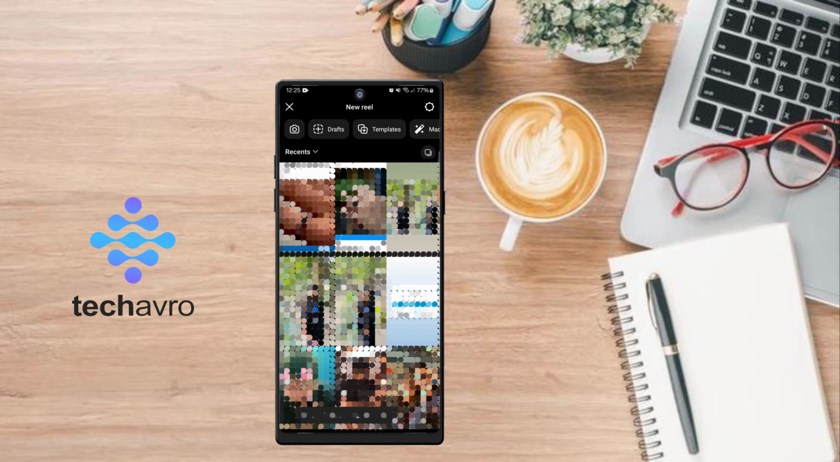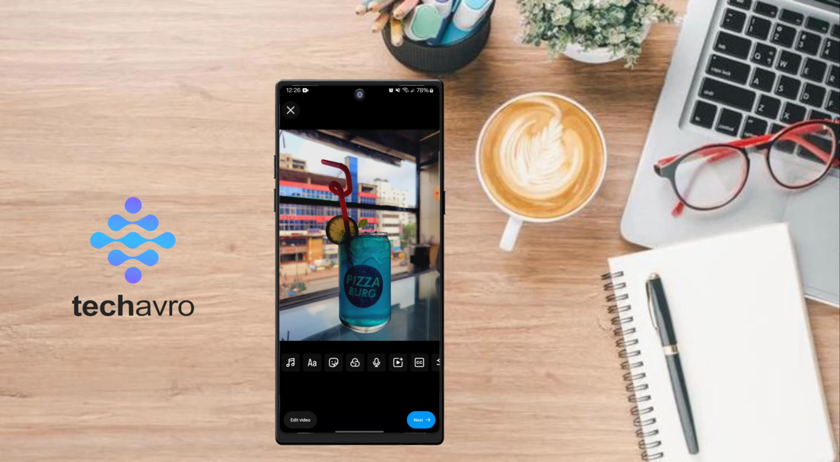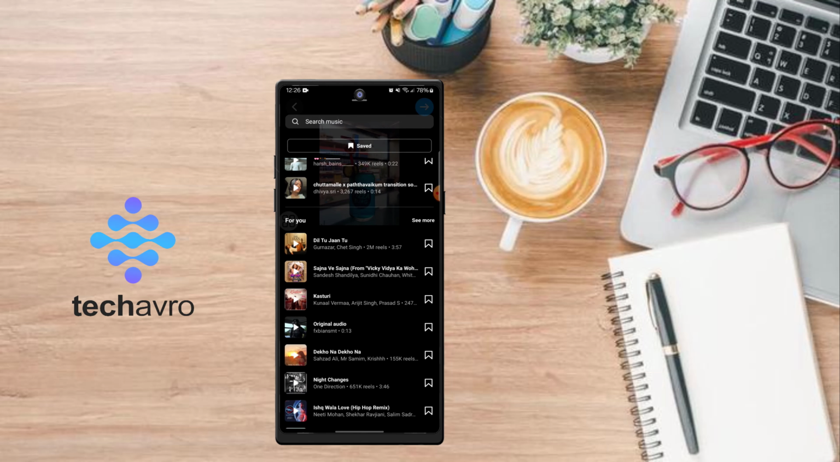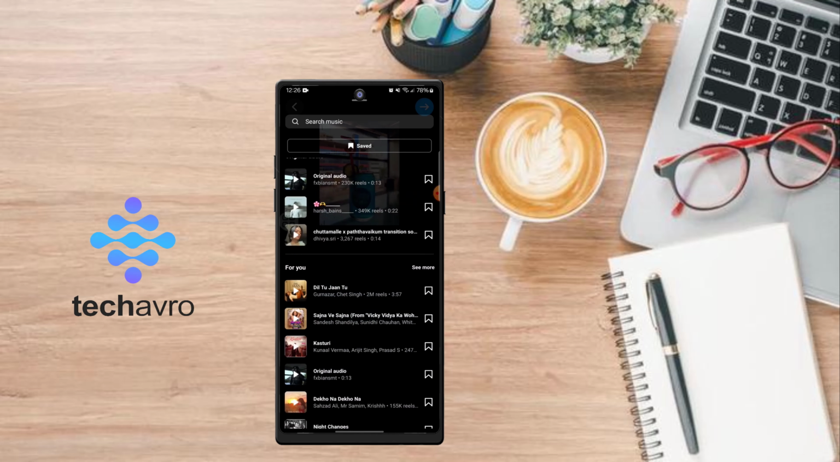Then you have to select your photo or video. You can also select multiple photos or videos. So guys, now I am using these photos for my reels. So you can see there is a lot of options. The first option is music. From here you can select any kind of music that you want. You can add your pictures.